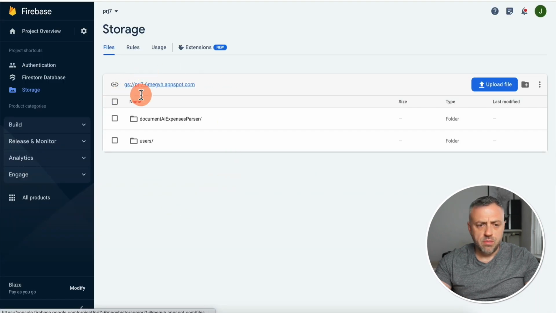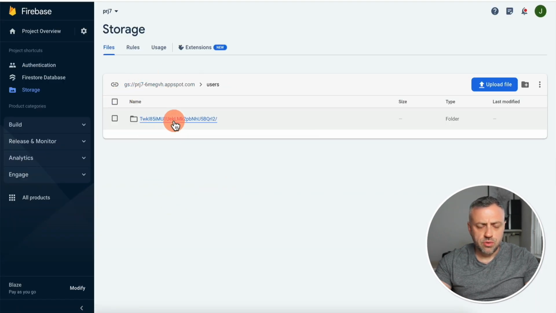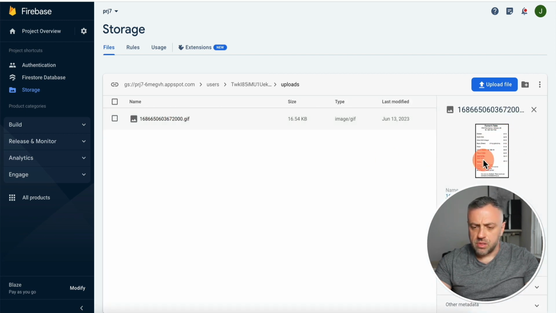Here we are in Firebase storage. I'm going to go into users. My user uploads. And this is the upload, right? This is what we've just uploaded. This is the receipt right here. All right. So now that we've checked and verified that it uploads fine, the next thing that we need to do is make sure that it's able to process that receipt. And how are we going to do that?